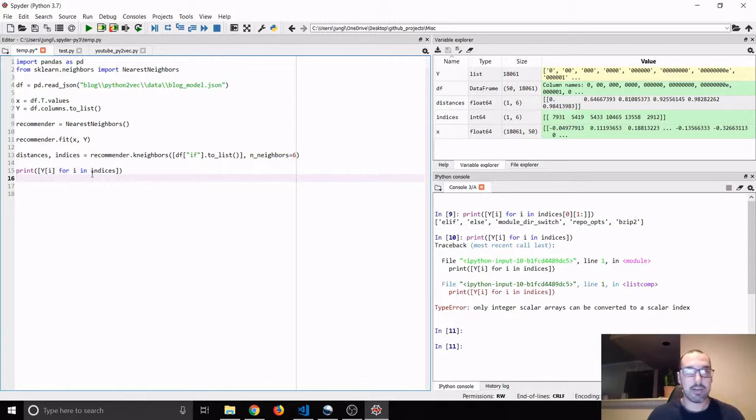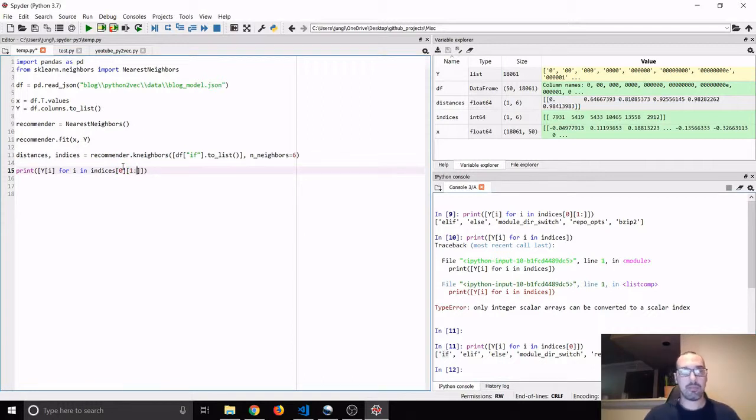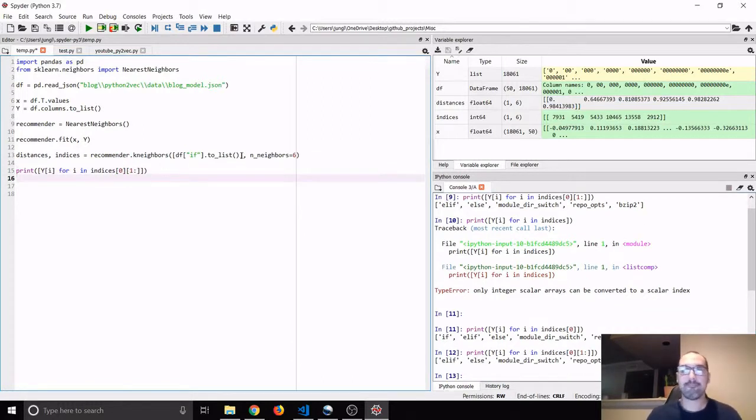Let me show you some more stuff. Look at that, I got an error. Indices is a two-dimensional array, so you need to get the first thing. All right, now you see that if is here because itself is there. Now we're just going to skip over that one. So now we get the first 5 because we skip the first one and take the rest.